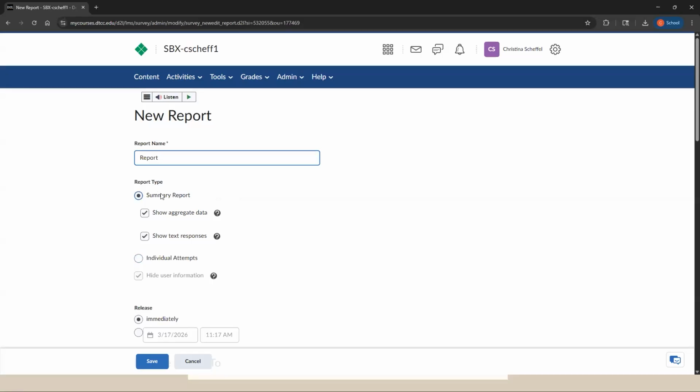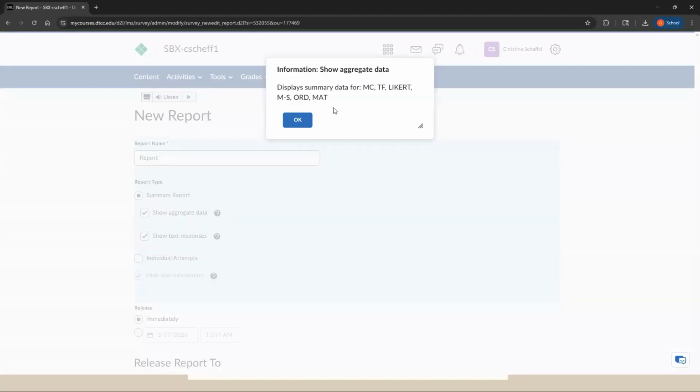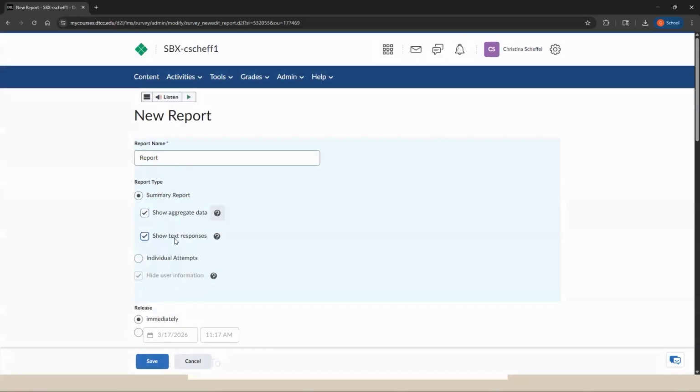So for the summary report, that's going to be very similar to the statistics that we just saw. The difference is that you can toggle on and off what you want to see. So if you did not want to see that aggregate data, you only wanted to see the text responses, you could choose that or vice versa. If you're not sure what is shown in either of these, it will tell you in this little question mark which types of questions it will summarize or show text responses for.